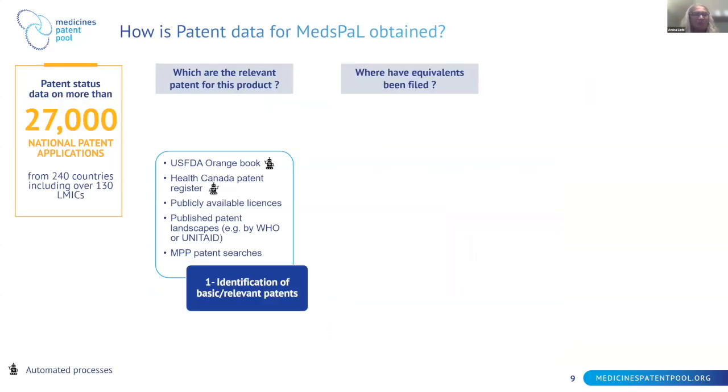Now, just to explain where the data comes from. So I mentioned that we have another 27,000 national patent applications. So how do we get there? Now, and this is very specific maybe for medicines, we try to identify the patents that are owned by the originator companies. So we have an originator product, then we try to understand what are the patents that cover that product. So we use several sources of information.